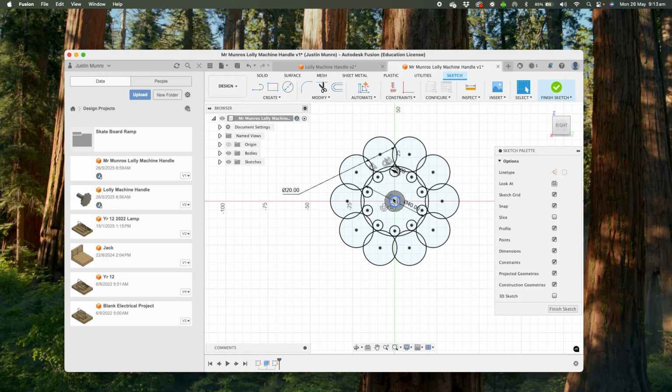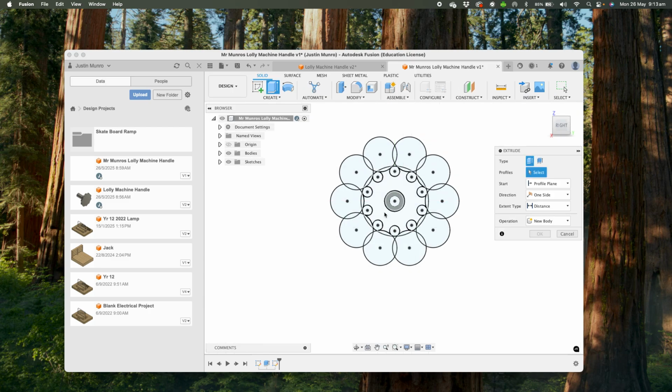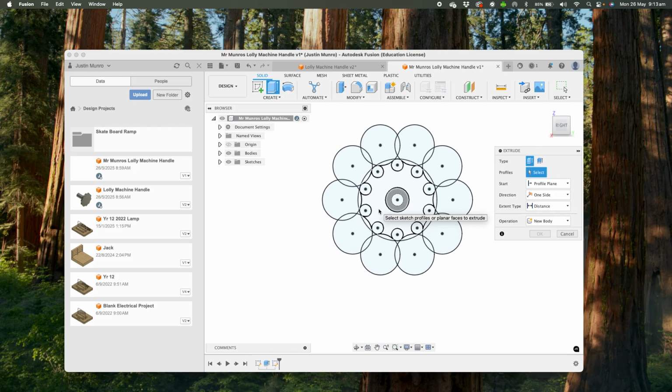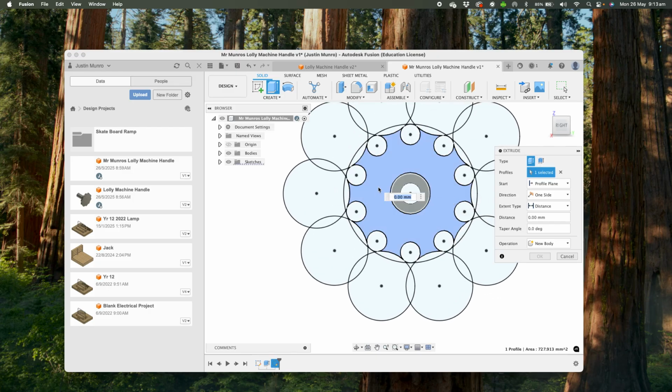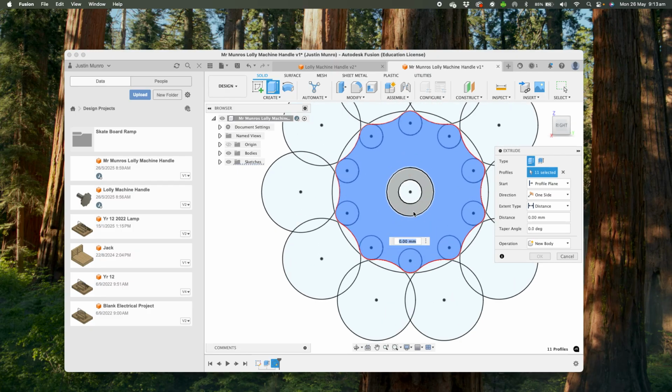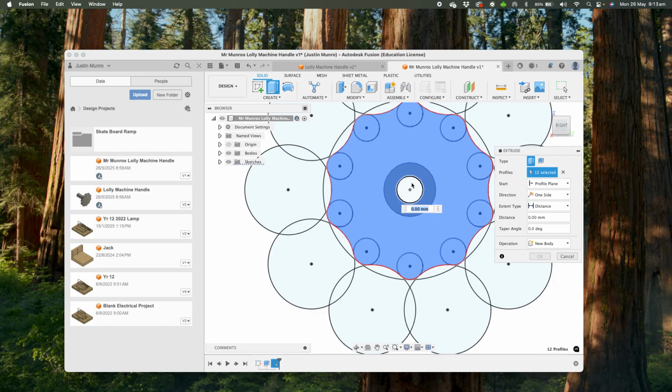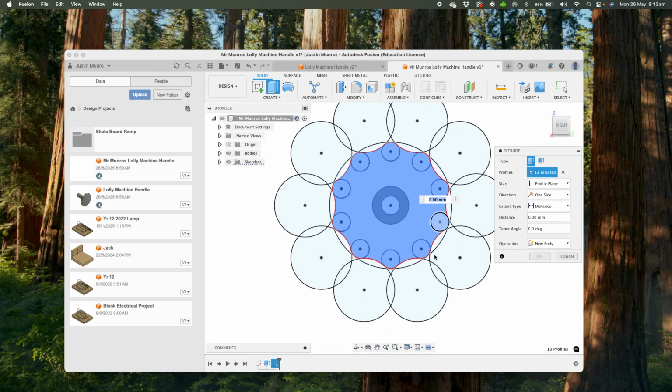Now what I'm going to do is I'm going to extrude some of these circles. So I'm just going to hit E for extrude. I'm going to select a range of different areas here, so watch closely. So I'm going to select this surface. I'm going to select all of my 6mm circles. And I'm going to select this outer ring, and I'm also going to select the center ring. So I've got this shape that I'm going to extrude, which is going to form the part of the handle which you can grab and turn with your hand.